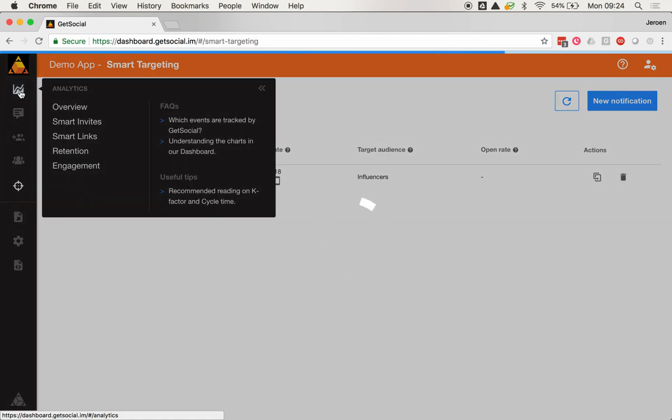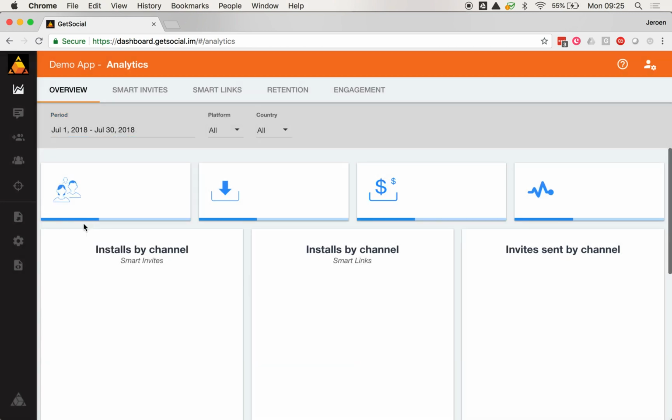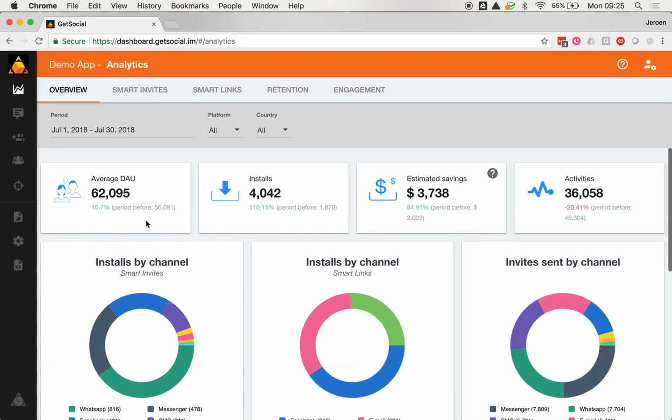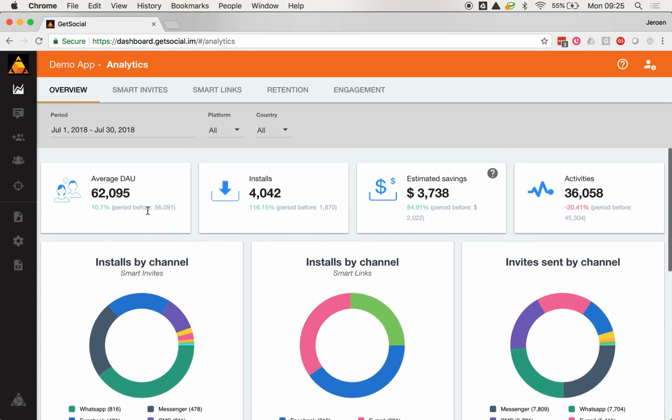So when you start with analytics, you start with the overview. The overview contains some high-level information about the performance of your application. So it will tell you for the selected period, it defaults to the last 7 days, but you can set it to anything you want. Let's set it to last 30 days. It will tell you for the last 30 days what is the average DAU that we've seen inside your application, whether that's up or down from where we've seen it before. It will tell you the average amount of installs that were generated over the period, whether that's up or down from the period before.